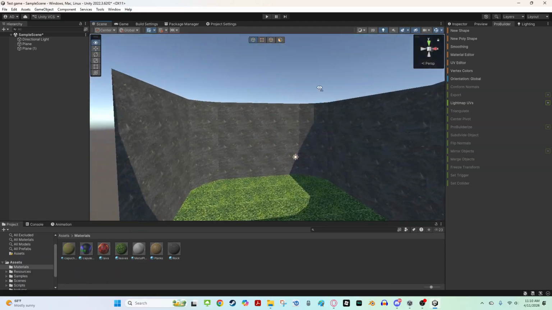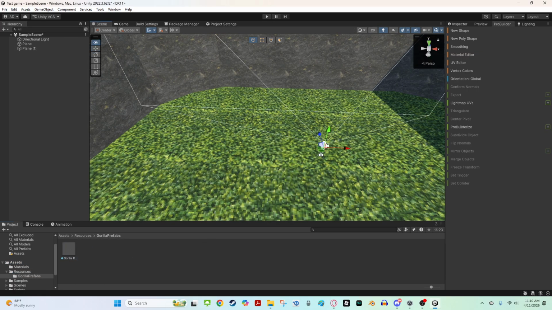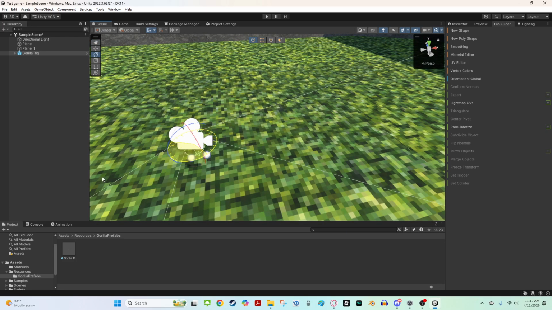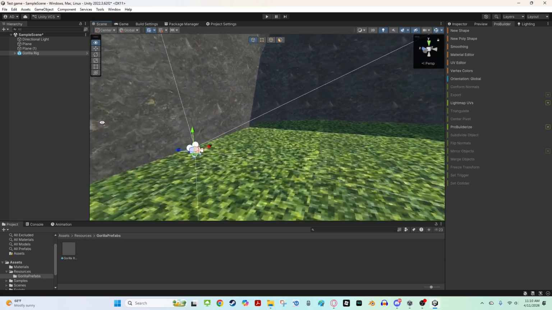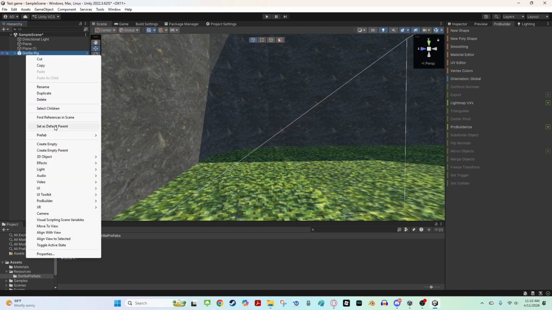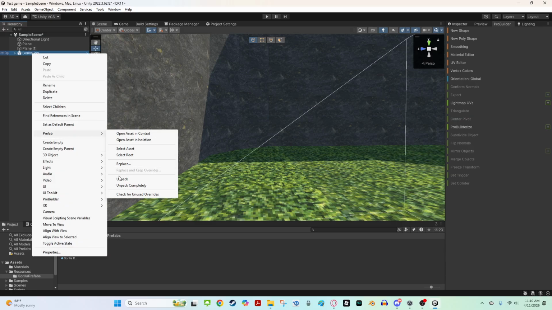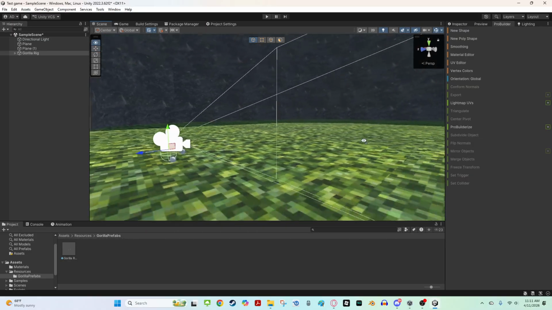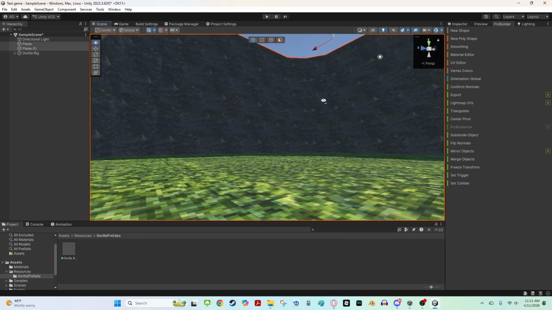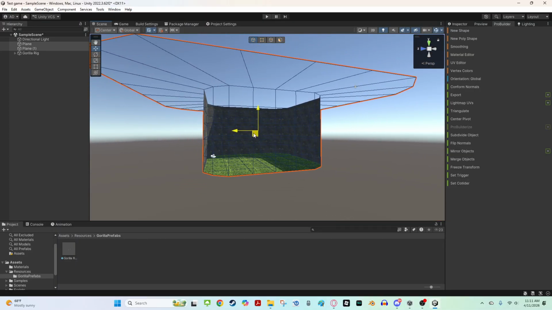Now you want to drag in your player. And again, the map is completely optional. So there, now you have your Gorilla Rig. Go to your Gorilla Rig, right click, prefab, unpack completely. Make sure your map's not too big, like mine is humongous.